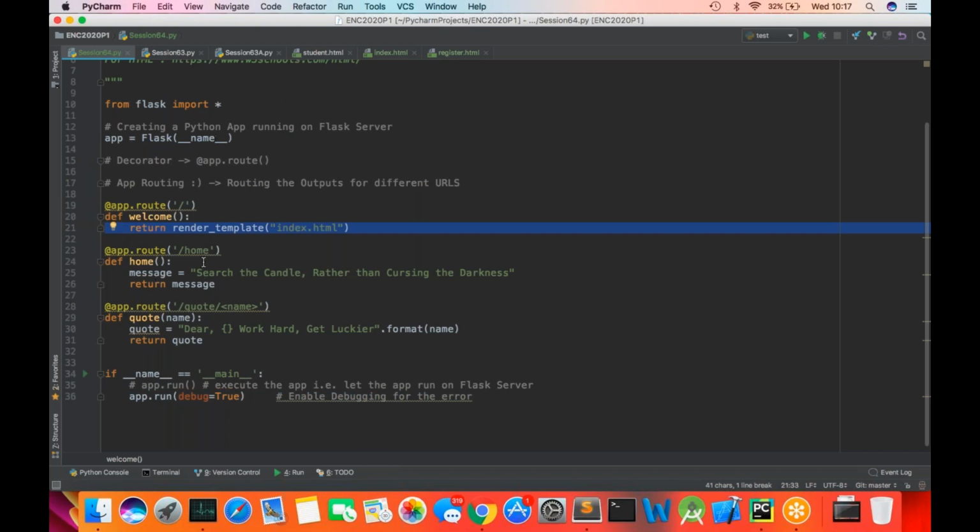Now next is where I'm going to say slash register. This is another web page for me where the user can register, and here I would like to render the template.